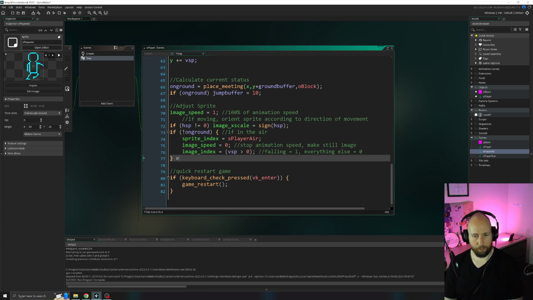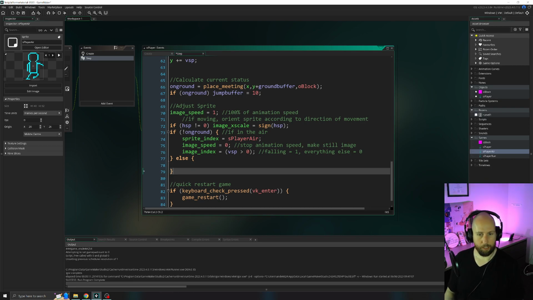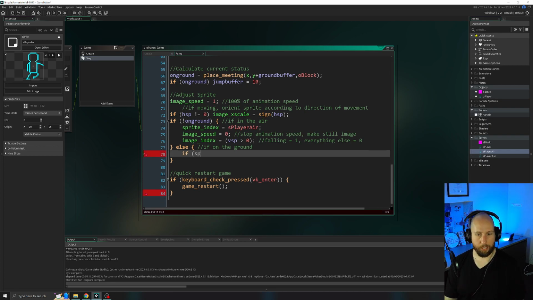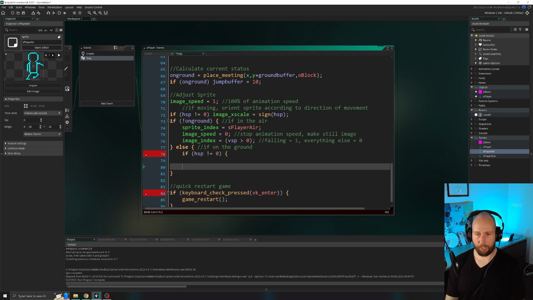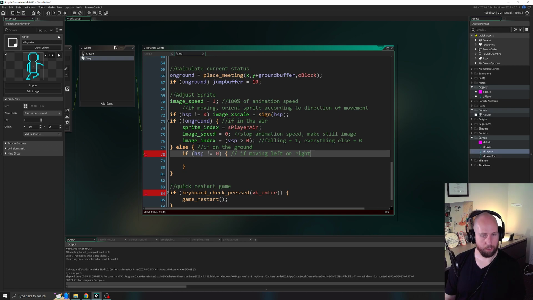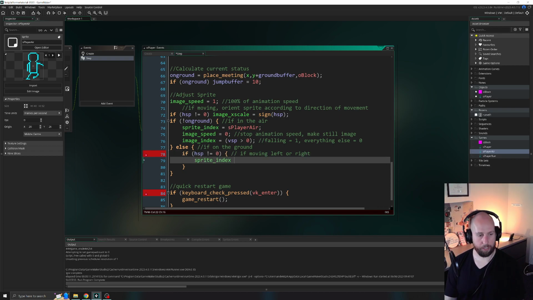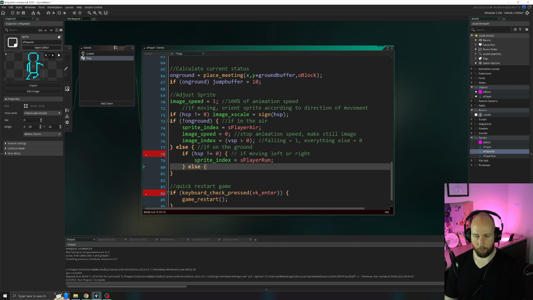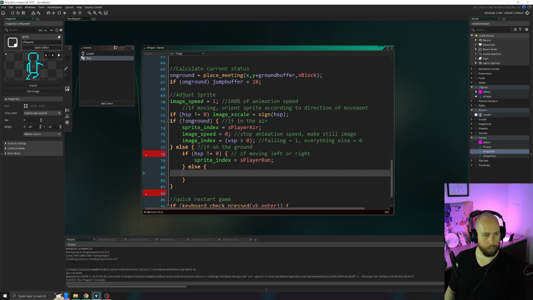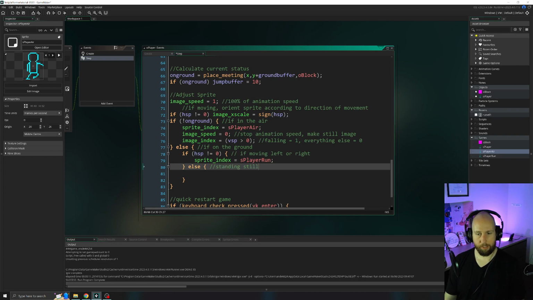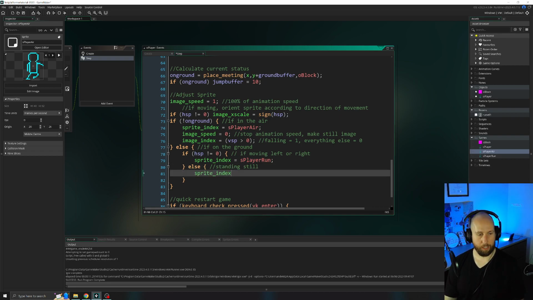Then here, write else, open curly bracket, close curly bracket. Then another comment, if on the ground, indent, if hsp does not equal 0, close parentheses, open curly bracket, close curly bracket, add a comment, if moving left or right, indent, sprite_index equals sPlayerRun, semicolon. Then over here, write else, open curly bracket, close curly bracket, add a comment here, standing still, indent, sprite_index equals sPlayer, semicolon.